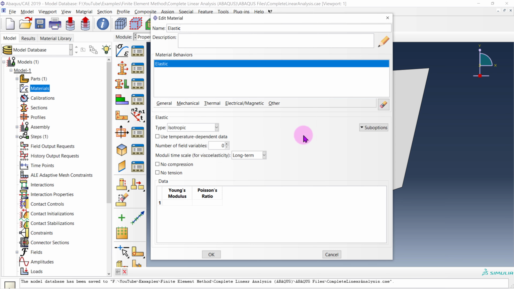So we're just going to click elastic, and then we get this nice menu right here, and it wants two inputs. As expected, the first one is our Young's modulus, and the second one is our Poisson's ratio. So just like before, we set our Young's modulus, I was going to say Poisson's modulus, but that makes absolutely no sense. Our Young's modulus we just set is 1, and our Poisson's ratio was 0.3.